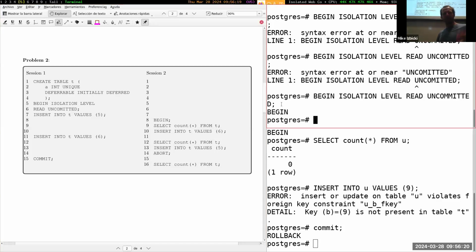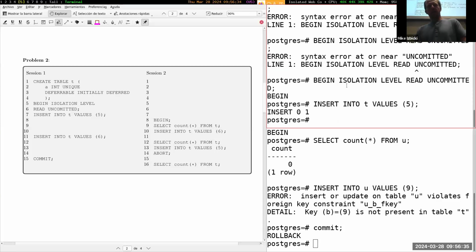Okay, so that is lines 1 through 6 that we have done now. Line 7 is where we are. Insert into T values 5, semicolon, hit enter. This, by the way, is in the read uncommitted transaction isolation level. In Postgres, read uncommitted behaves exactly the same way as read committed. They are allowed to behave differently.